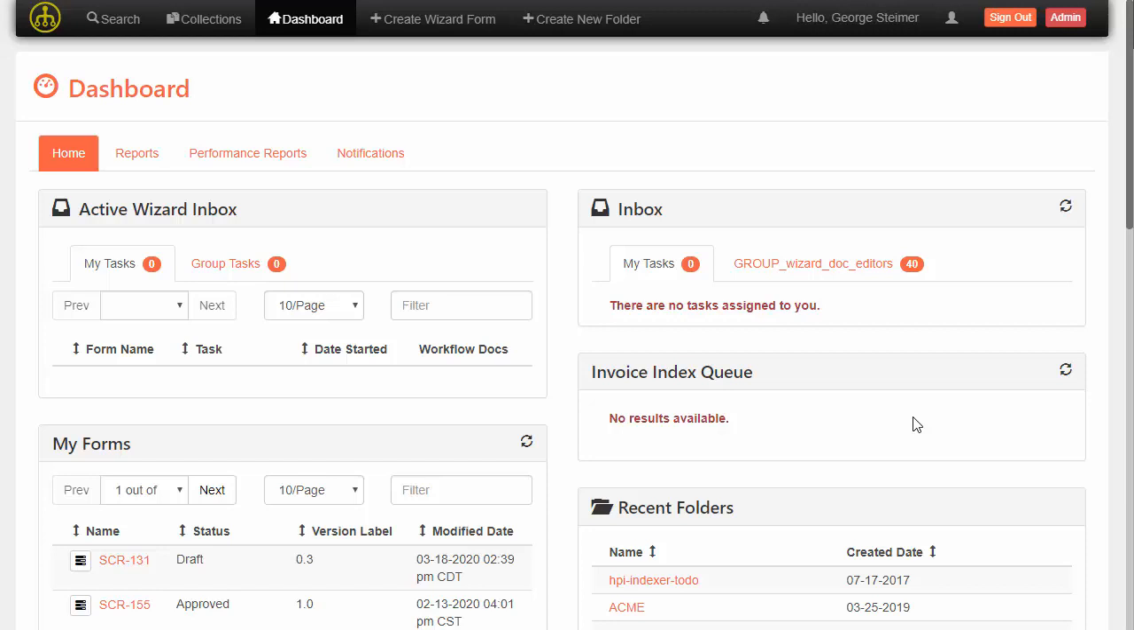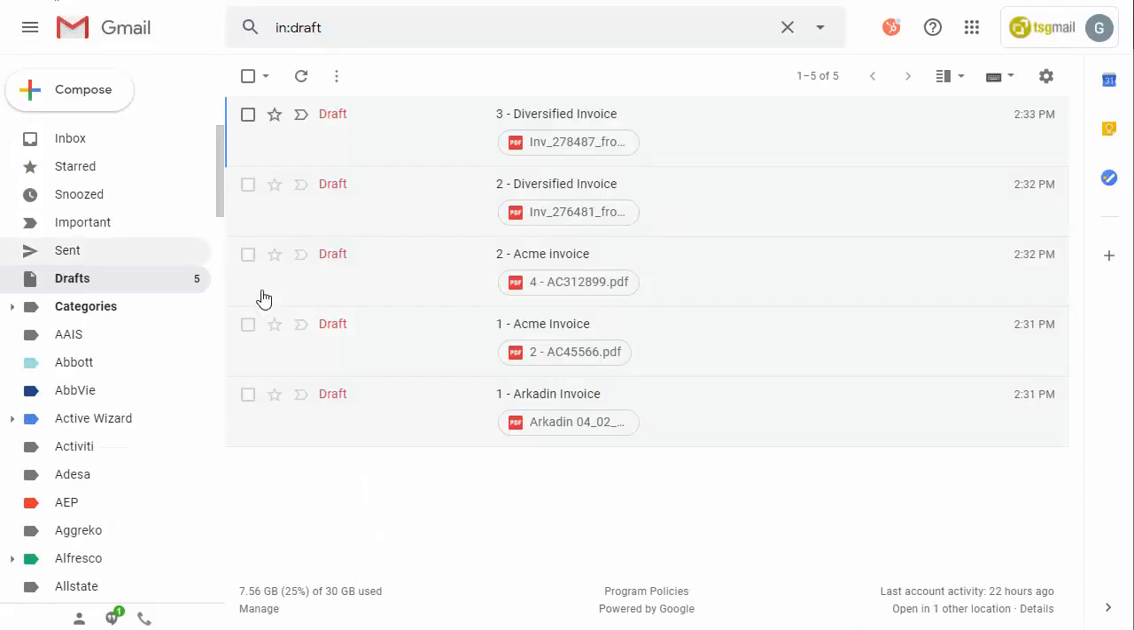In this video, we're going to overview how OpenMigrate can integrate with Capture 2.0 in Open Content Management Suite. So here I am in OCMS, and you can see we have an empty invoice index queue. To get invoices into this index queue, we are just going to send some emails. I have a few set up.